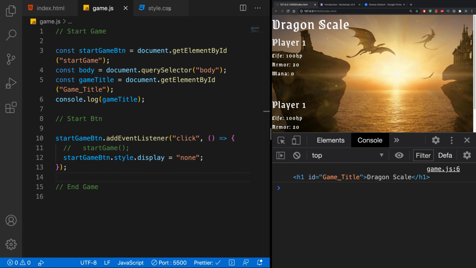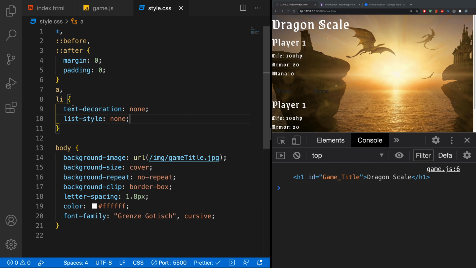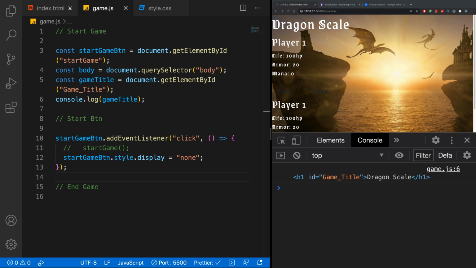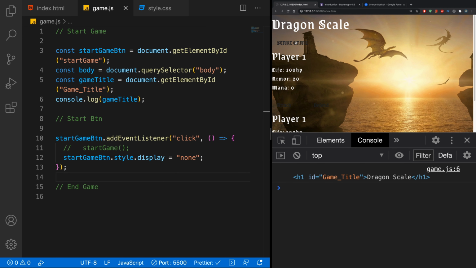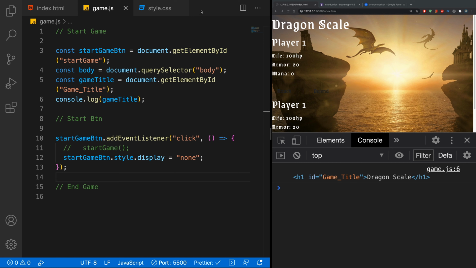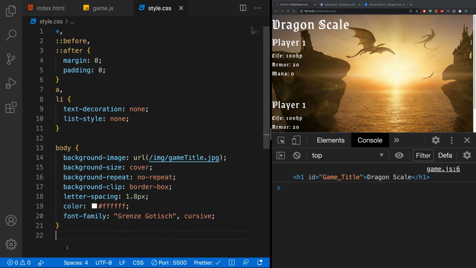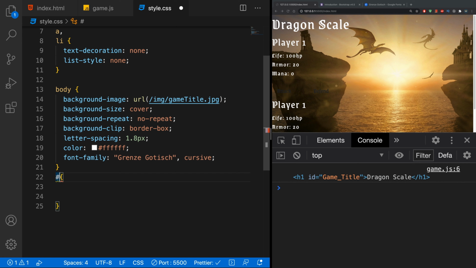Okay, so let me refresh the page. The problem is the start button is, well, its color is dark. I don't like it, but I know I did style it somewhere. Wait just a second. The start button, there we have it. So let's do a quick styling. As I said, I'm going to style as we go along the tutorial. So let's take the ID of start game.